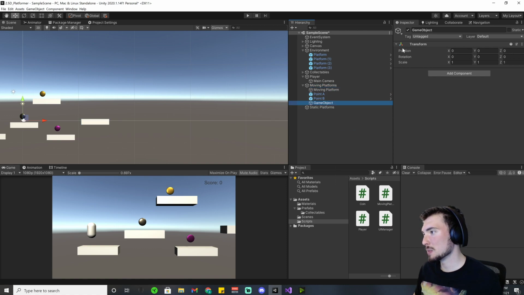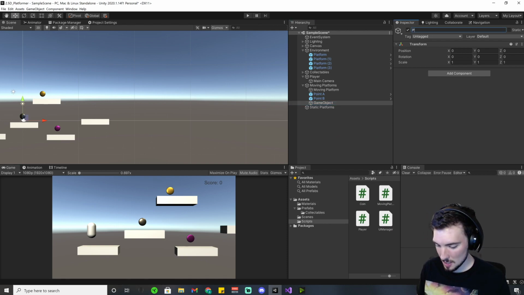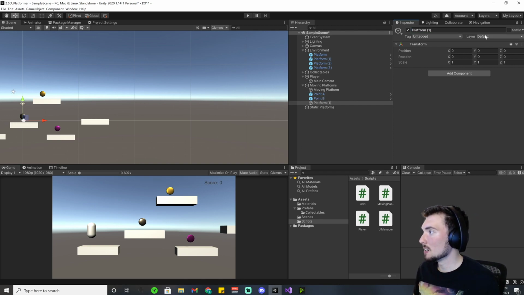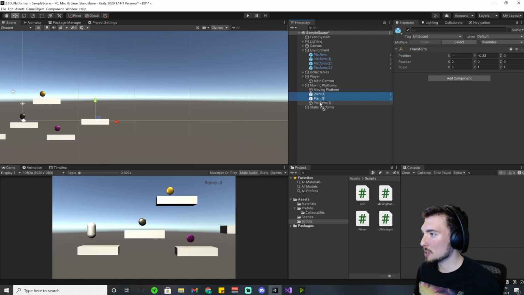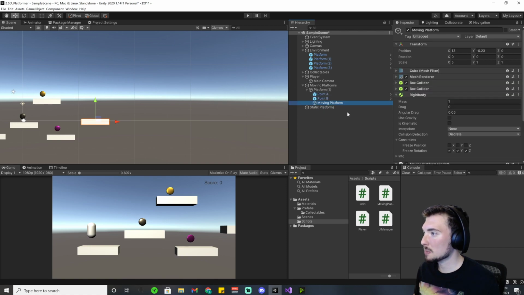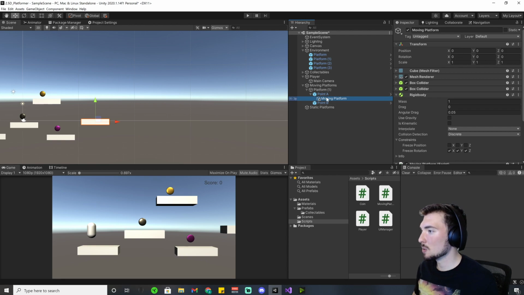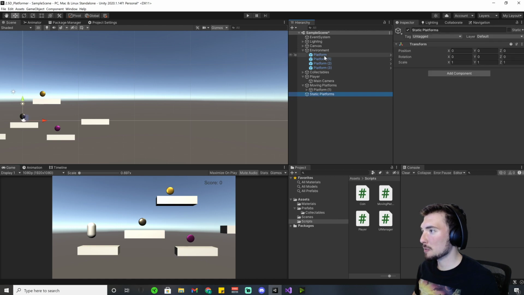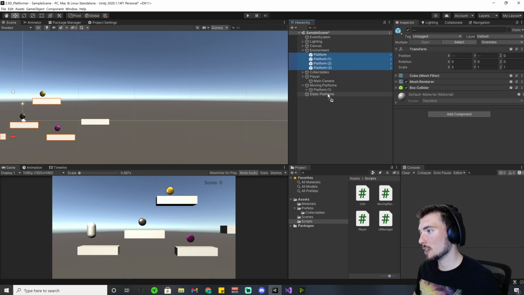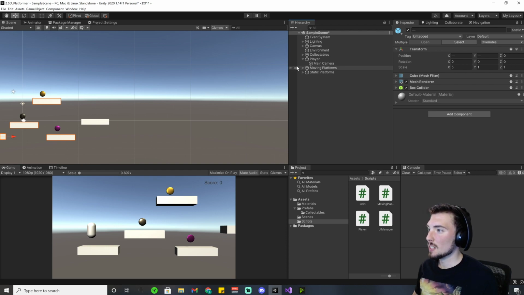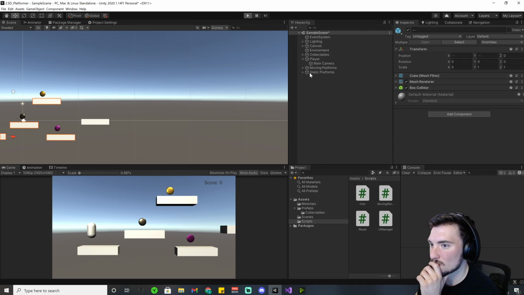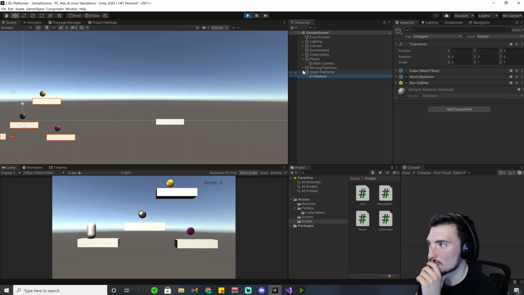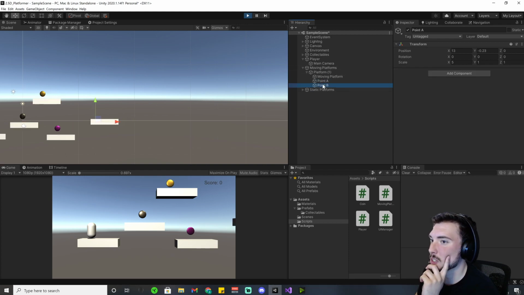And let's say create another empty, and we'll call this platform 1. And bam, bam, bam, bam. And that should be fine. And then we're going to have the static platforms, and we're going to put those in there. So that should still work. Let's see. Looks like it's working fine to me, and it's organized.